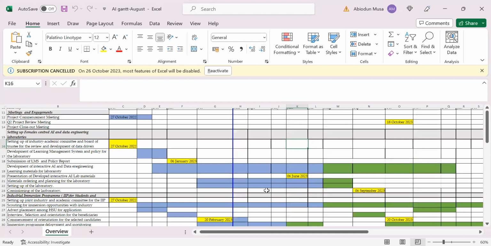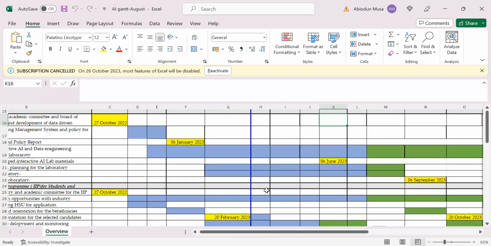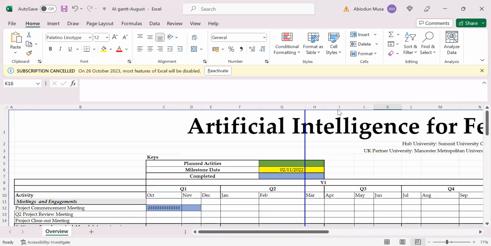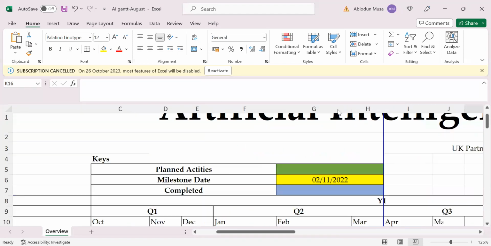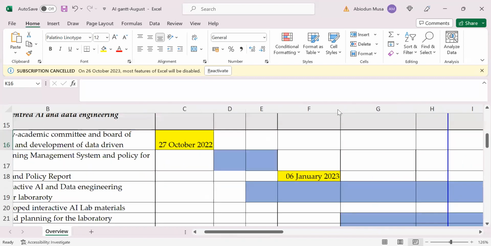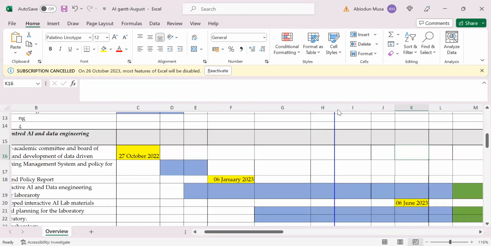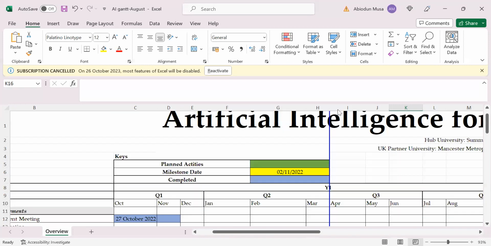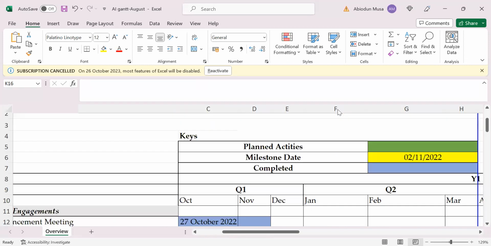This is a typical Gantt chart for one of our ongoing projects. You can see it is color coded, with planned activities, dates, milestones and the rest. Anything you see in blue means that it has been completed.